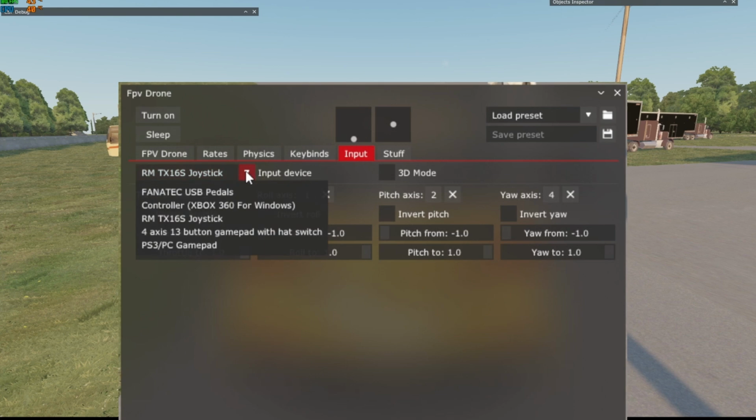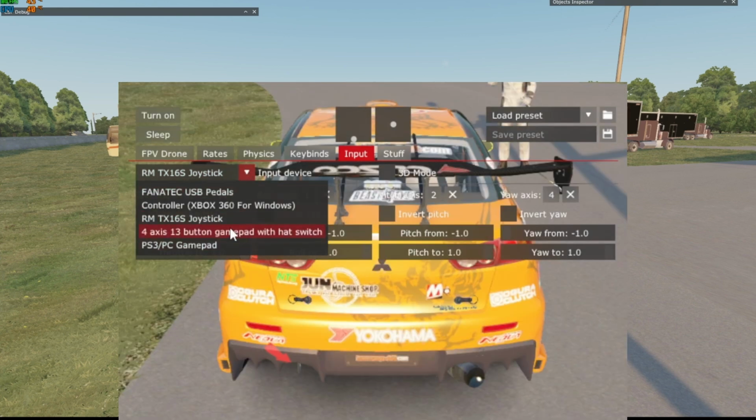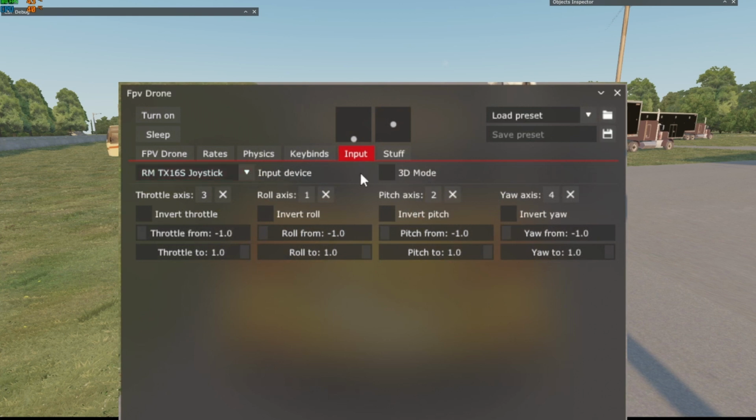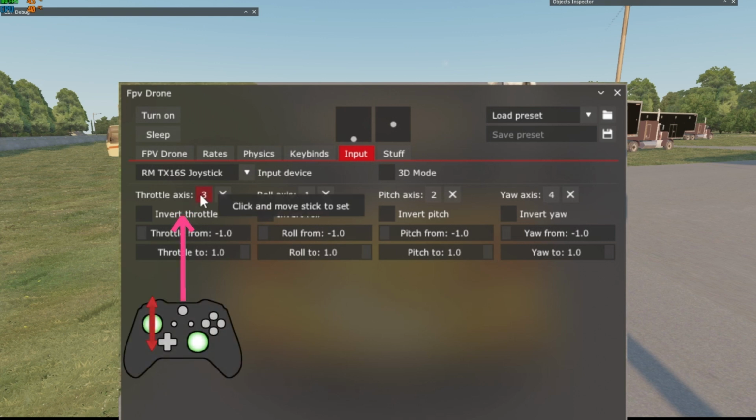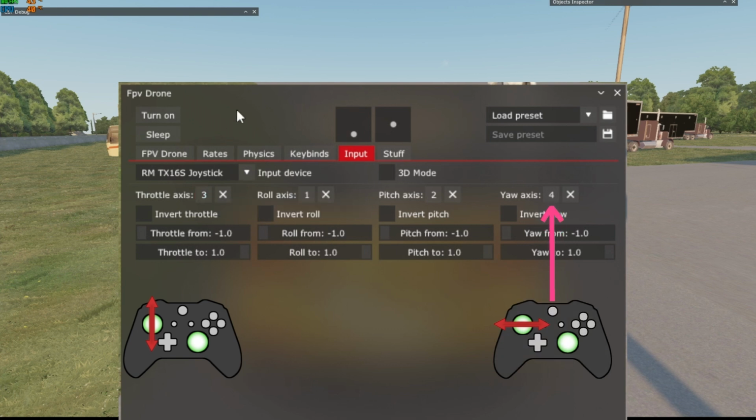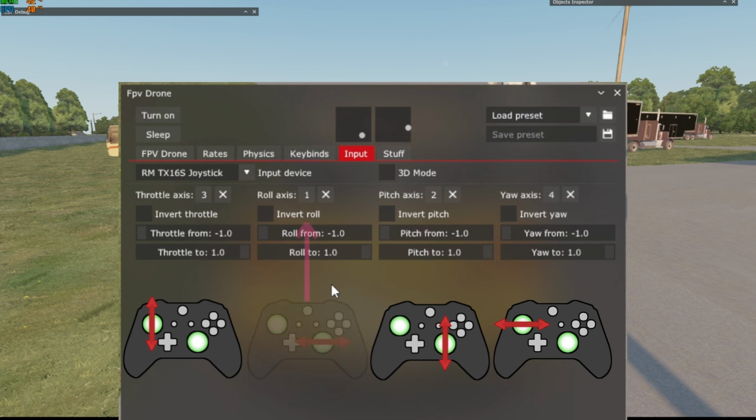In the Input tab, click the drop-down to select your device you want to use to fly the drone. Oh yeah, you'll have to have this plugged in prior to entering into the game or replay. Go ahead and set your left stick vertical axis to throttle, your left stick horizontal axis to yaw, your right stick vertical axis to pitch, and finally your right stick horizontal axis to roll. This is how most drone radios are set up.